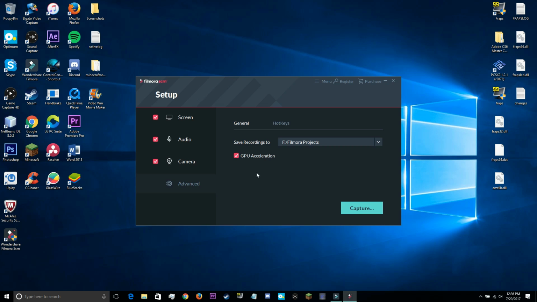Underneath these menus, there's an advanced settings tab where you can choose where to save the recordings. I like to save them on an external hard drive because it takes up quite a bit of space, and we do not want to lose any more hard drive space on our main drive.